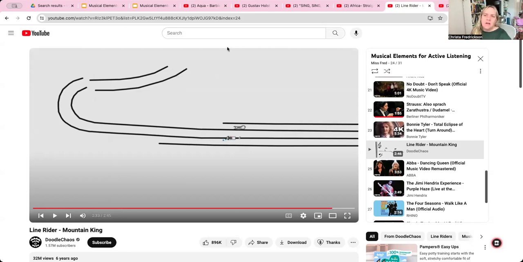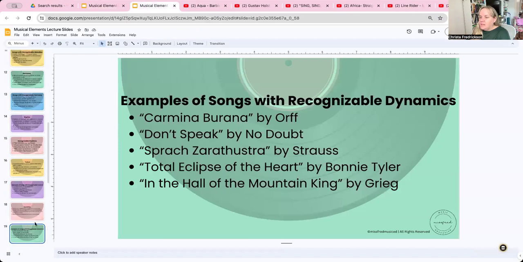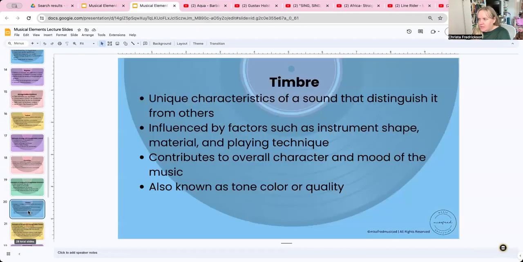This piece would be great to talk about melody, rhythm, harmony, texture, timbre, all of it. So definitely do that. We're up to timbre in our notes. So this is what's coming next for you, timbre. So let's go back to the lecture and start talking about timbre.